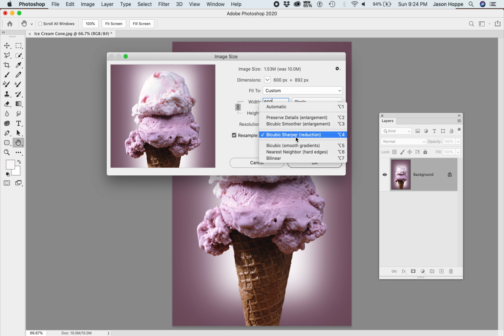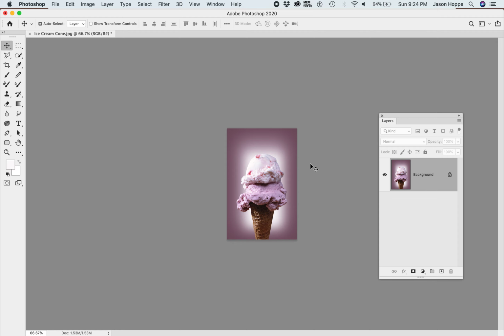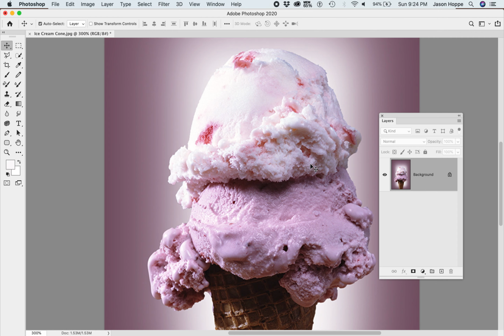I'm going to go in and use the reduction. And here, it's going to drop it down from 10 megabytes to 1.53. I'm putting in my actual width and height in pixels at 72 pixels per inch. And when I click OK, that will give me my image.